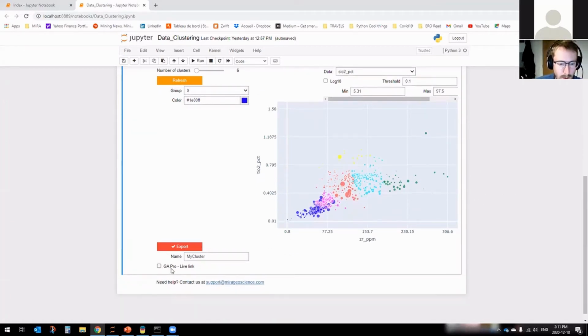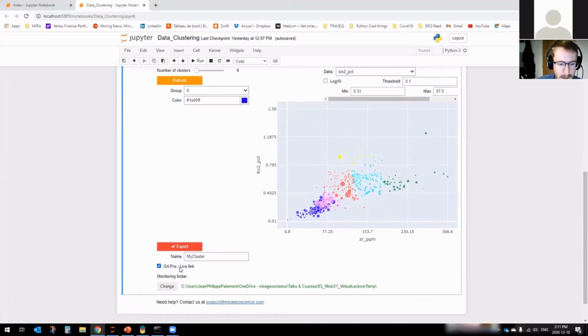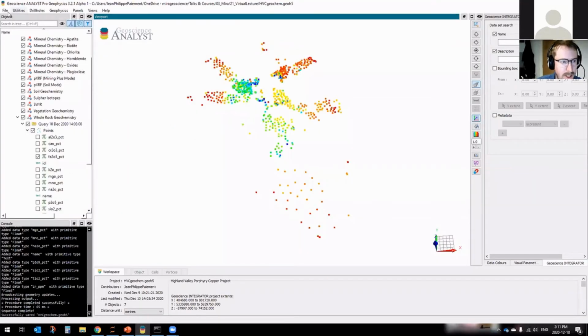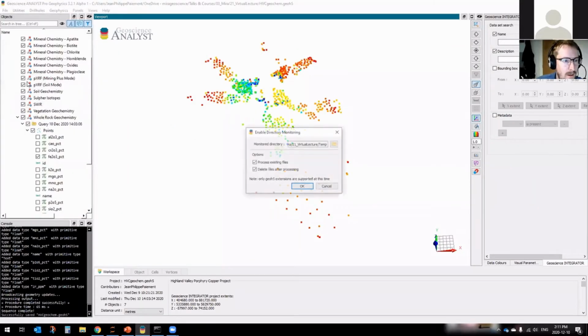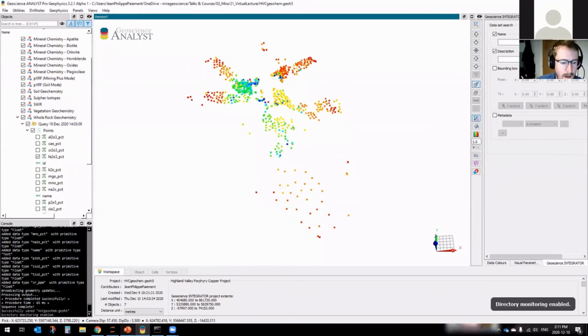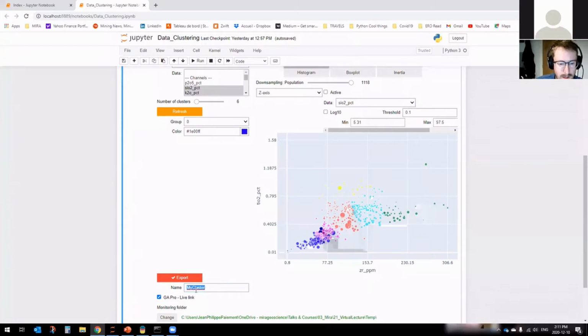Now that I have the pro version of GA, I can click the live link here. You need to reference it to a subfolder in your folder structure, and I'll do the same in GA right now. So in GA, I'll enable the monitoring of the same path. Click OK. And then if I go here and say titanium to zirconium, potassium, silica, cluster 6, and click export.